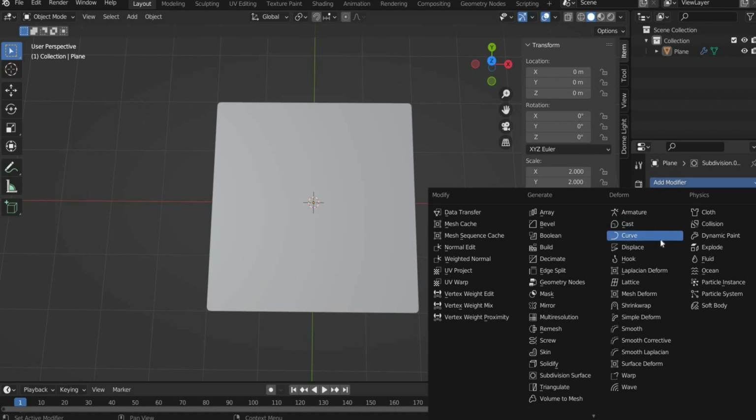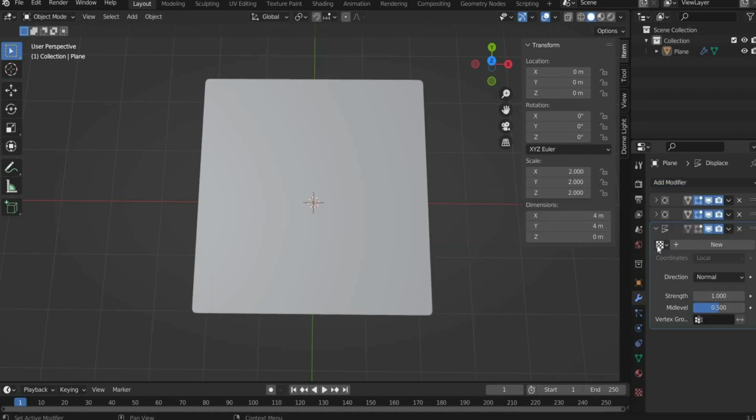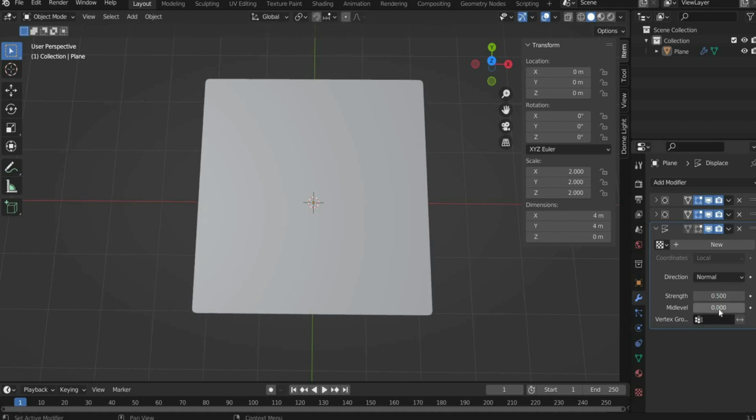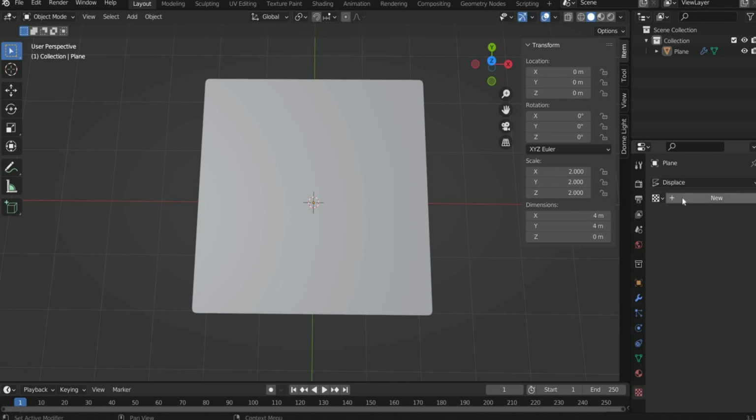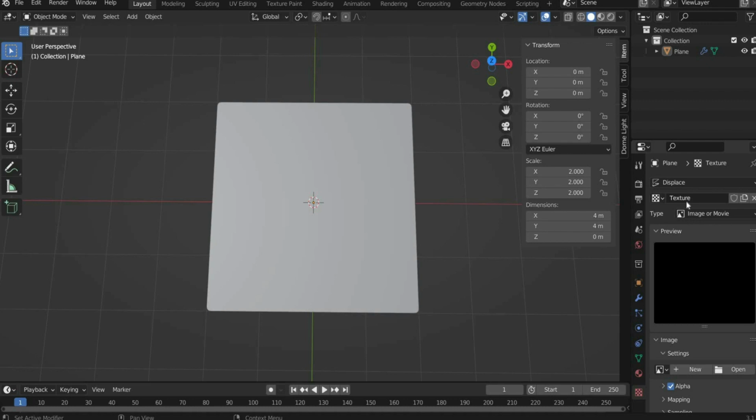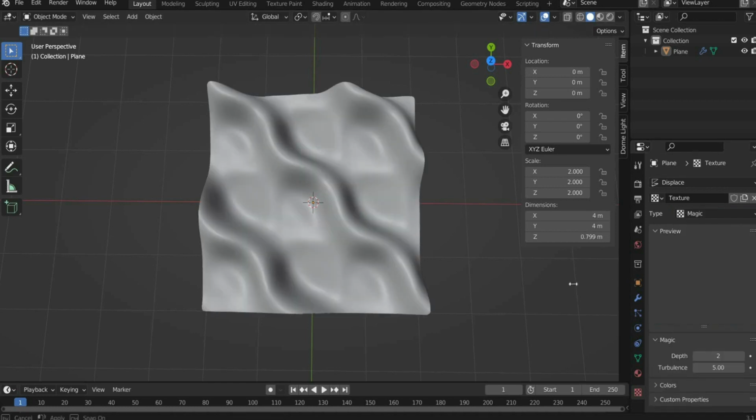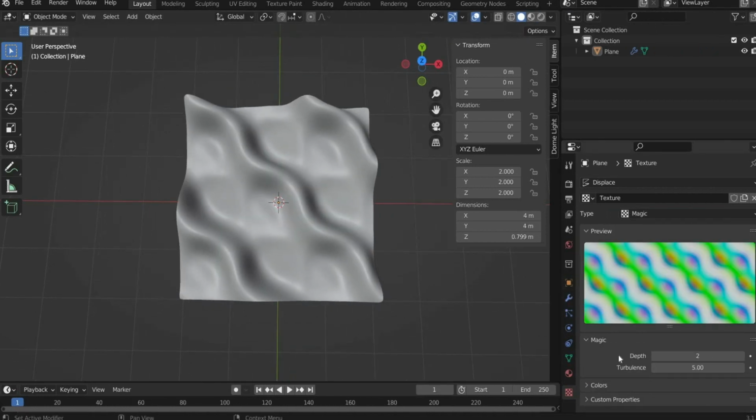Then select the displace modifier. Select 0.5 for strength and 0 for mid-level. Now we go to the texture properties. There we can define the warp with the help of a texture. At type you choose magic. At depth you choose 5 and at turbulence 12.